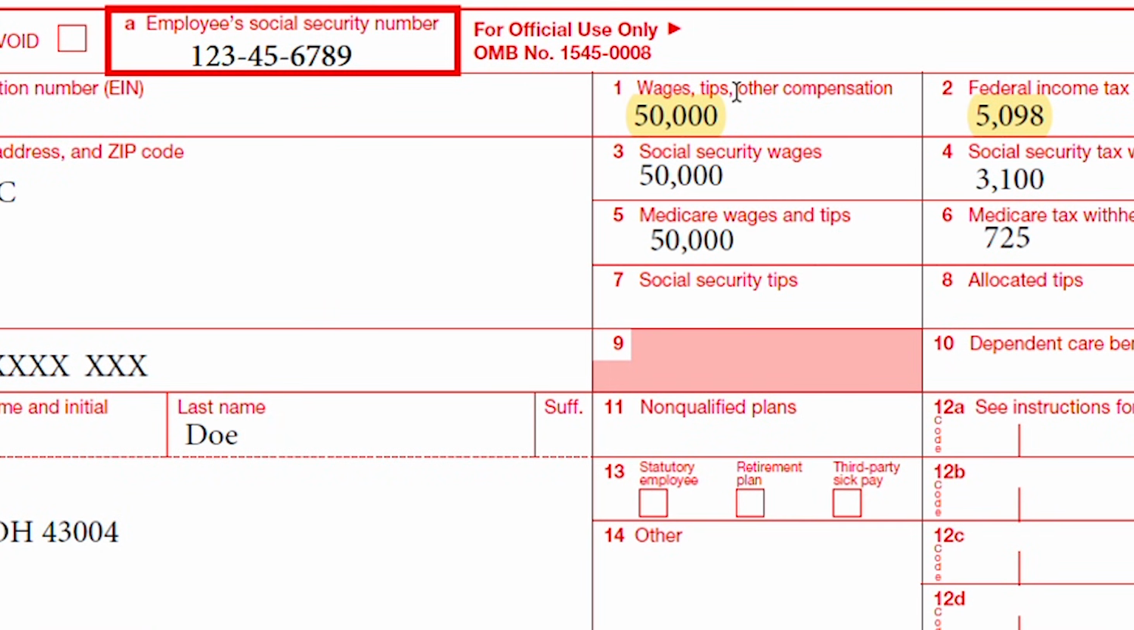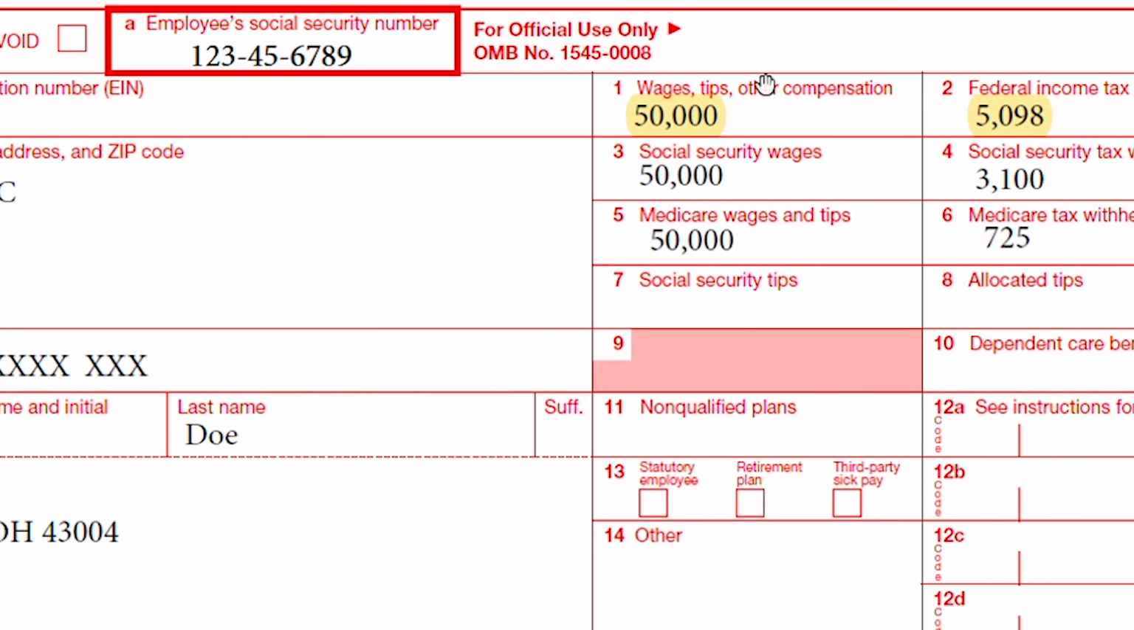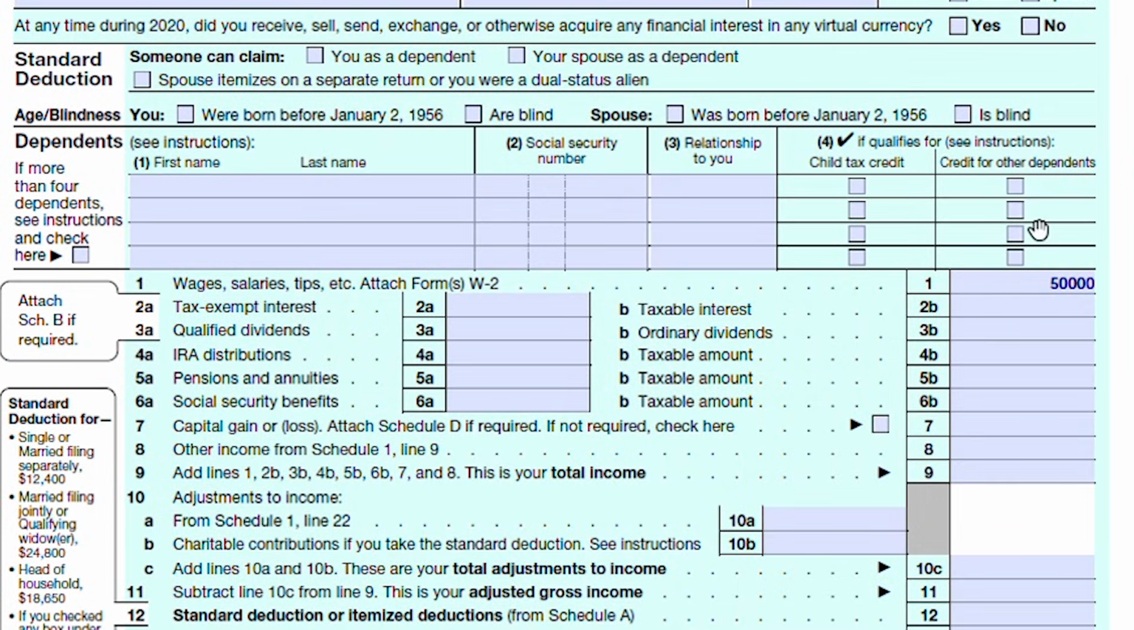You see here wages, tips, and other compensation. We're going to pull that number, the 50 grand, and bring it over to our form and put it right here, 50,000. If you had multiple Form W-2s, you would add up all the Form W-2 amounts, the line 1 amounts. But since this is just a one job example, we only have one amount, the 50,000. Just keep that in mind. If you have multiple jobs, you're going to have to add up multiple Form W-2s. And you want to attach the Form W-2 to your return when you submit, if you mail the Form 1040.